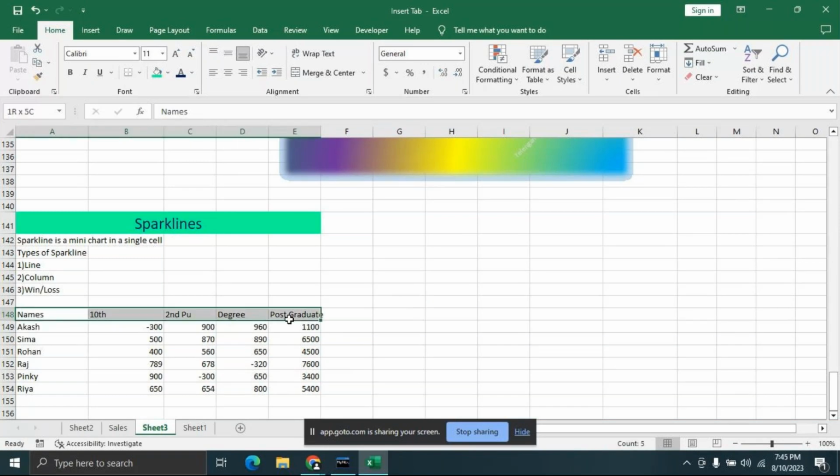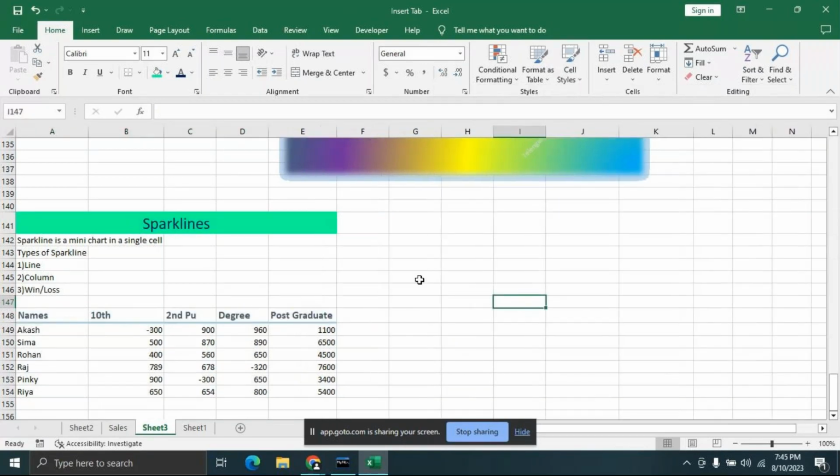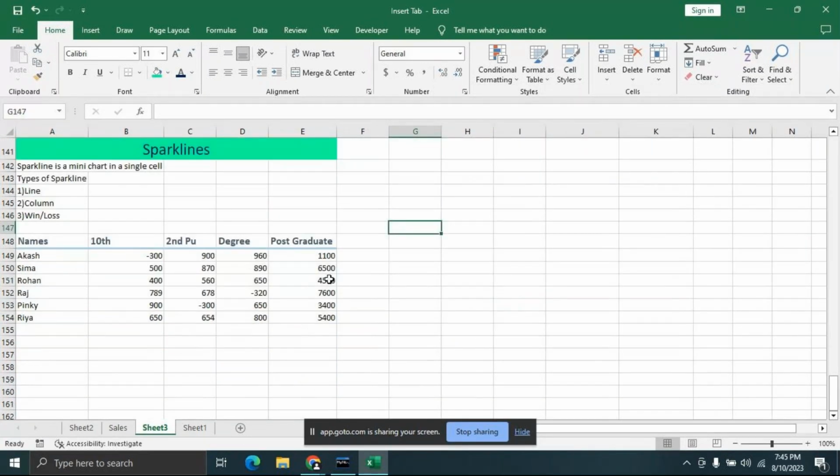So I'm going to give a heading, sales time, heading 1. Okay, just double click on this. Now this is the record. Some of the minus values are also there. Now I'll create here line, columns, okay, and win/loss. So these are the things here.